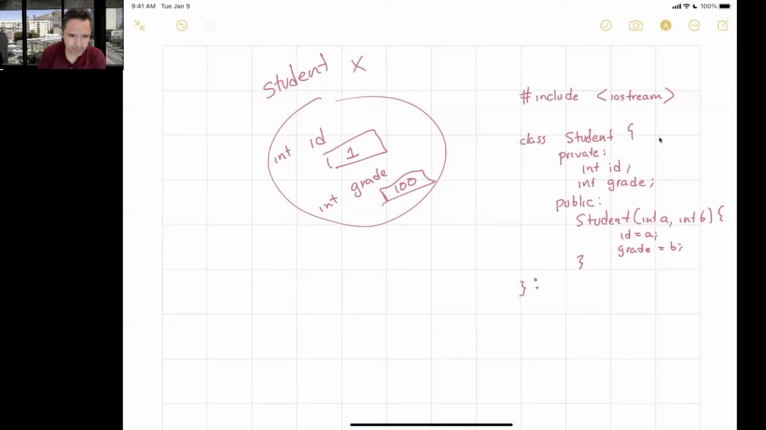Important to remember, semicolon, my class is done. Now I need a main method here. I need a program. I need an object. I have two options. I can create my student like this, Student X, but I need to call the constructor. Your object, you're calling the constructor and you're sending parameters, the one and the 100. Okay, but that object is going to be in the stack.